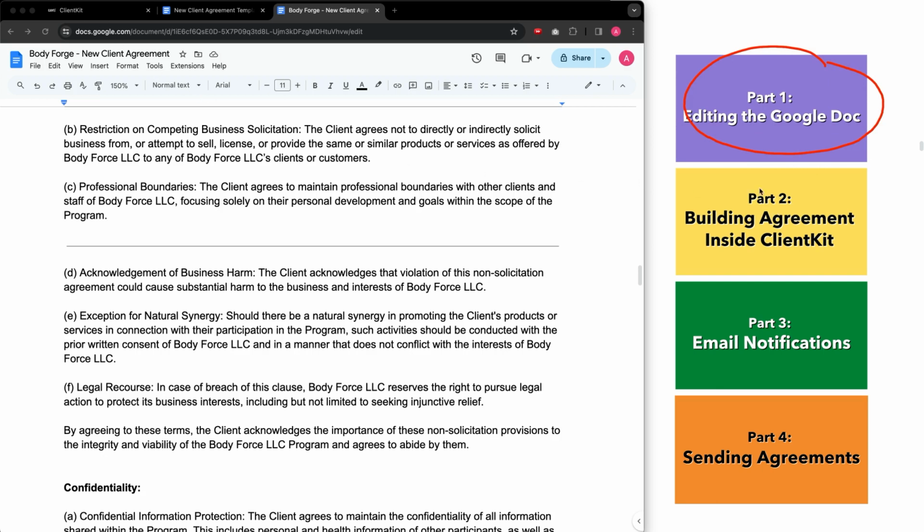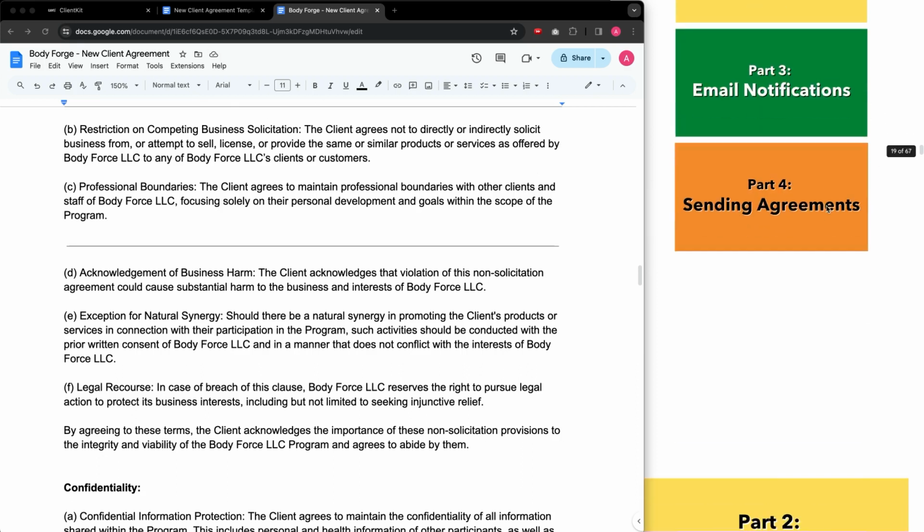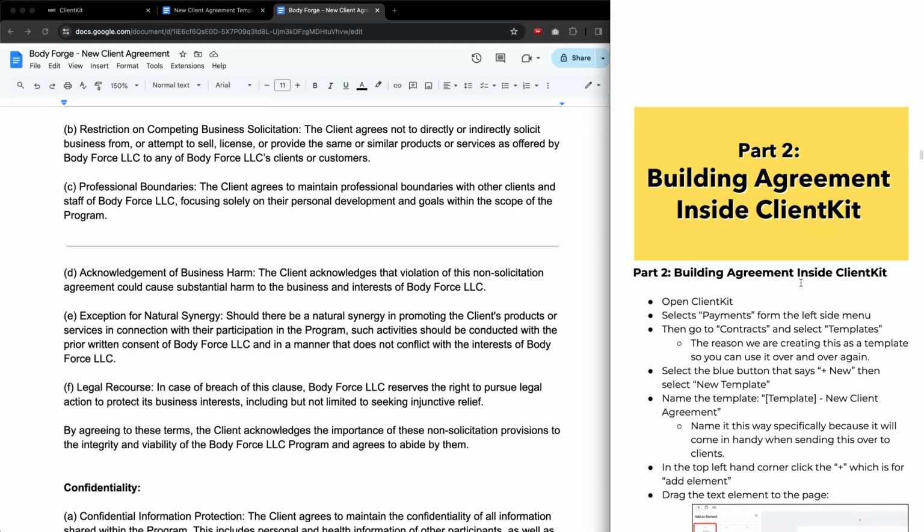What we're now going to do is jump into part number 2, which is building the agreement inside of ClientKit. I'm going to do this as one take, so that you can see how it's done back to back to back, right?